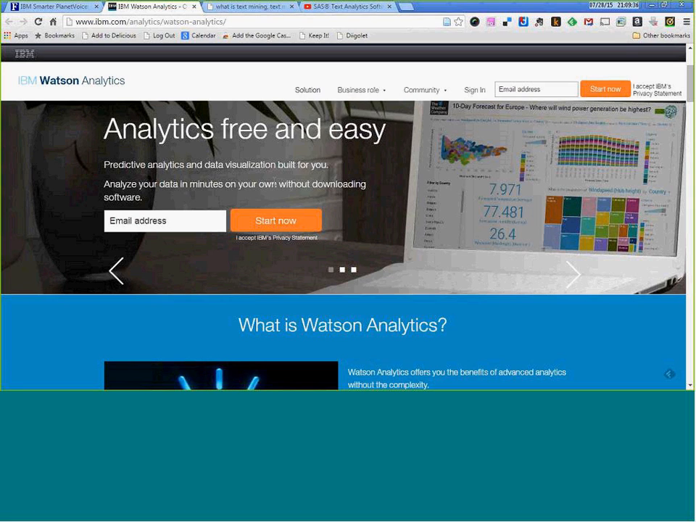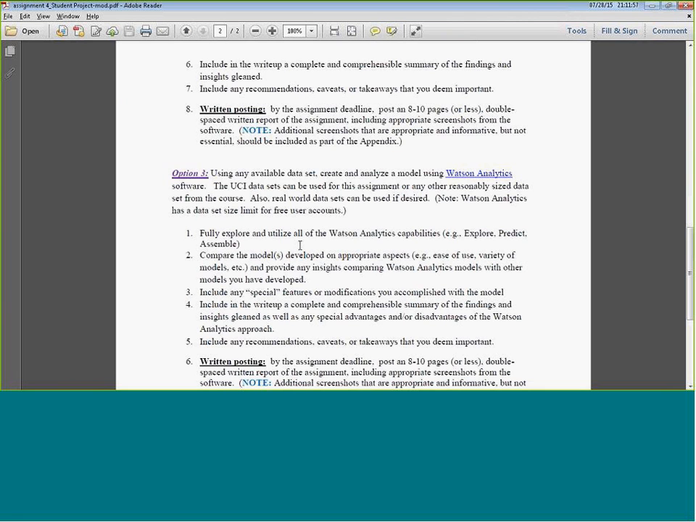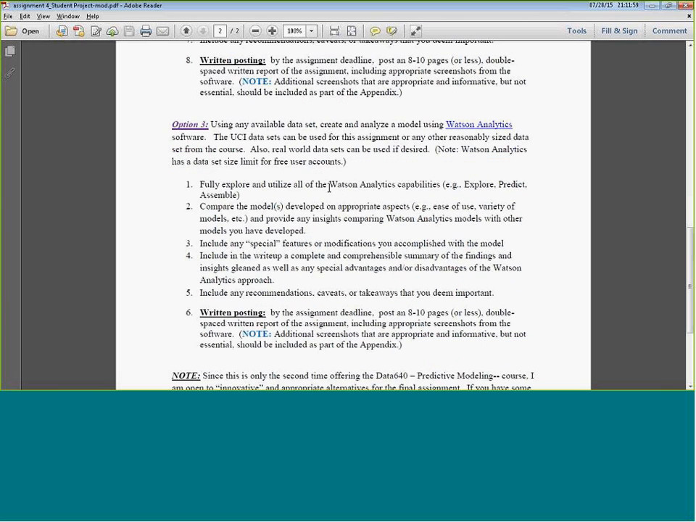So pick one of those options. As I said, they're all equally valid. If you have some other, again, what you need to do is explore the Watson capabilities. Explore, predict, assemble. Those are the three things it does. Explores the data, sort of a clustering approach. Predicts, again, decision tree. And assemble, that's the dashboard.